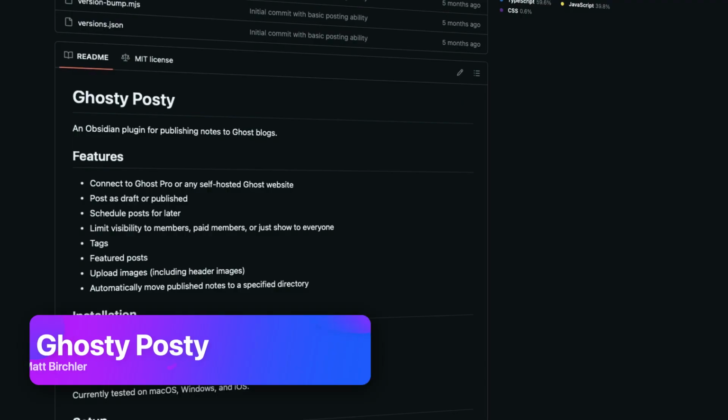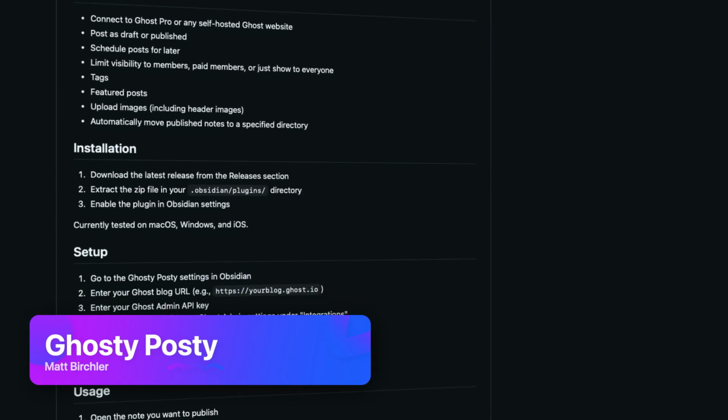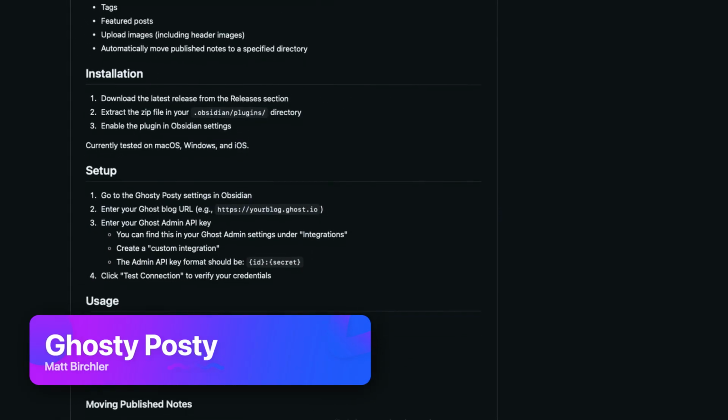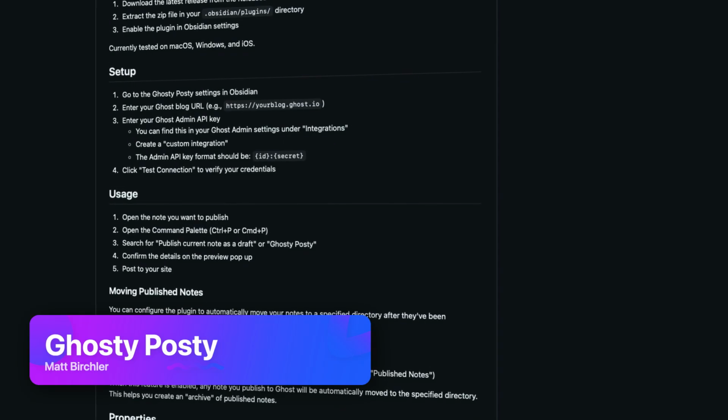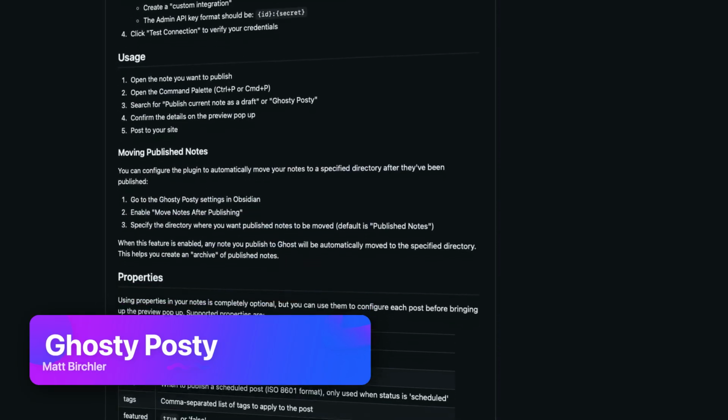The next plugin is one that has a little bit of a weird name, and that is Ghosty Posty. This year, I made the switch from WordPress to Ghost as my publishing platform, and while there are a couple of plugins that allow you to publish to your Ghost-powered website, Ghosty Posty by Matt Birchler is, in my opinion, the best one of the bunch for a couple of reasons.